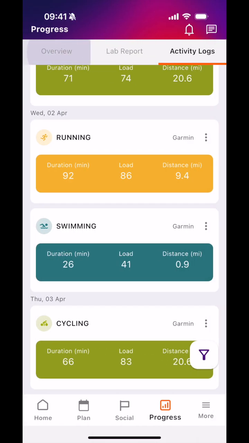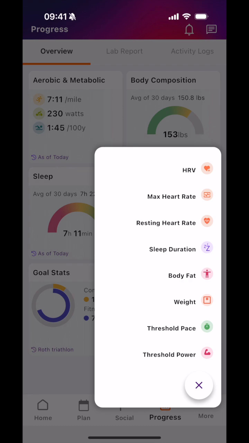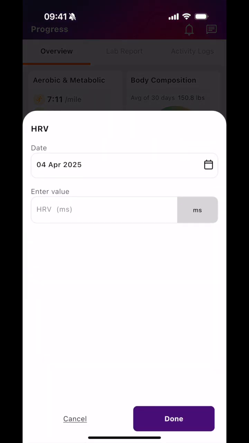But back to the overview. And before I drill down onto these, there's a little plus icon in the bottom right. Clicking or pressing that opens up this little menu where you can manually add any of these. So I'm just going to do HRV for an example.